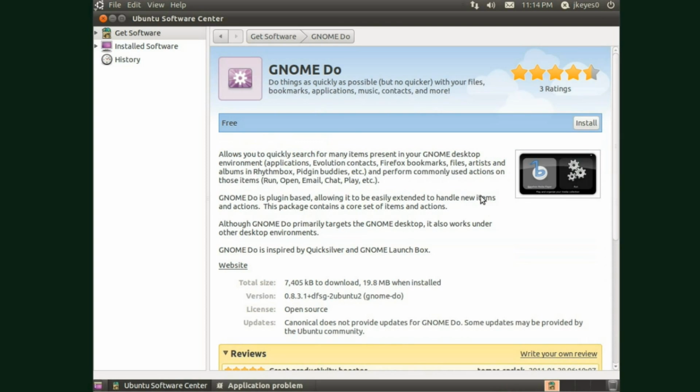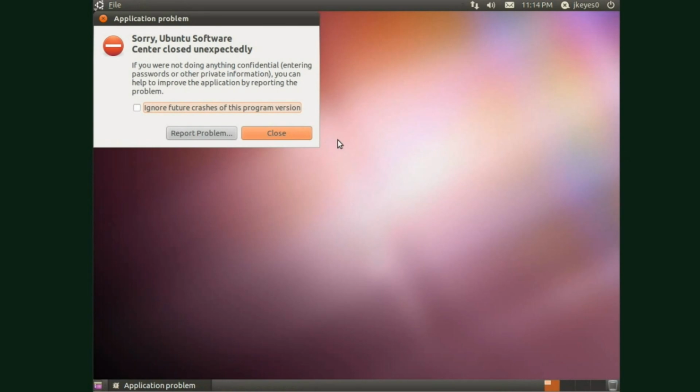And in the very near future, they are working to integrate more Zeitgeist into it so it can help to sort of figure out what sort of software you might like based upon what you've got installed and what you've used in the past. And actually, it's kind of a good thing that we do see this. This does remind us that we are still on an alpha release. I saw quite a few of these application problems popping up on my laptop when I was using it earlier.